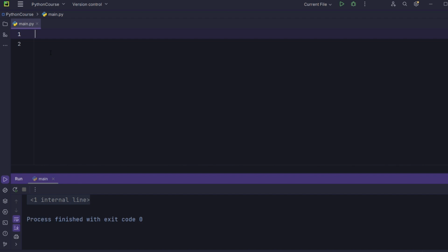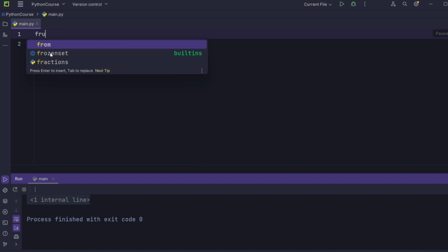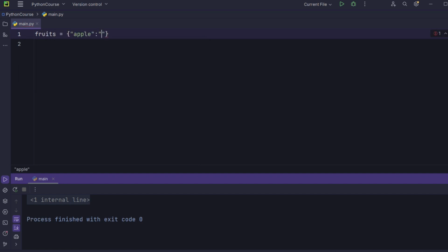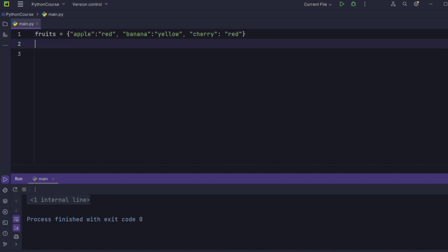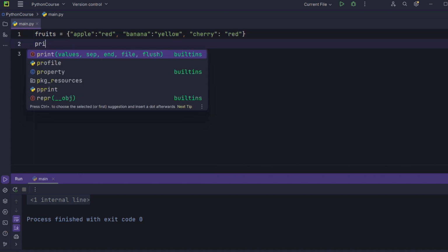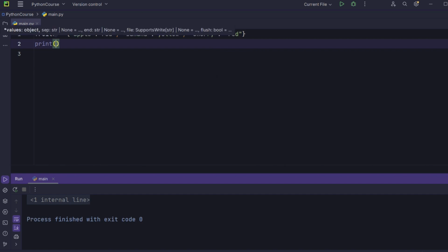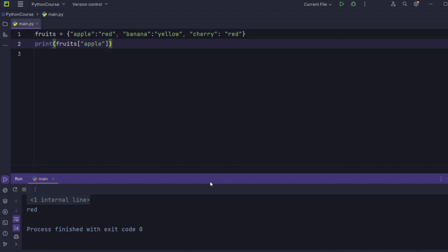To access individual values in a dictionary, we can use the square bracket and pass the key name as an argument. For example, let's create again a dictionary of fruits. Apple key has value red, banana key has value yellow, and cherry key has value red. So we can access the value of the key apple using fruits square bracket name of the key apple, which will give you red.